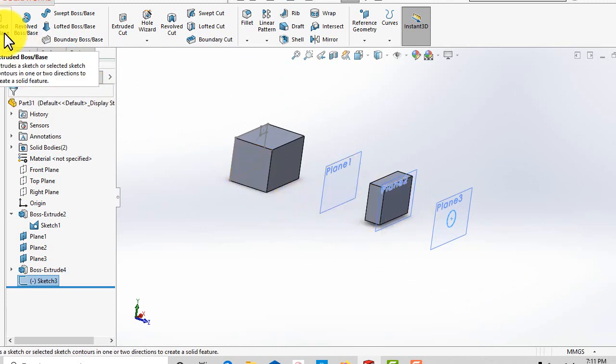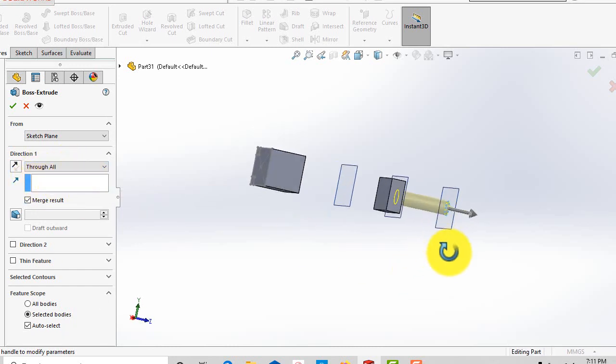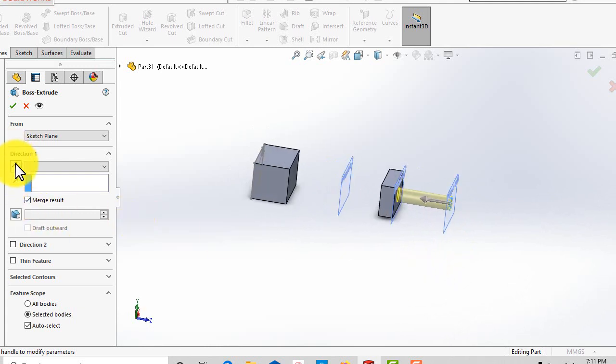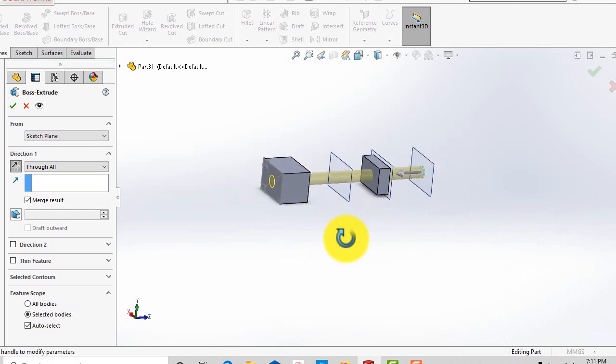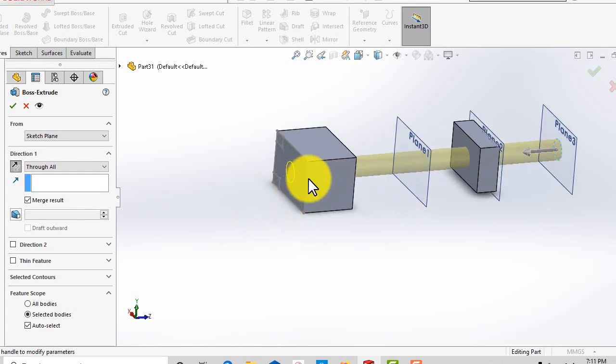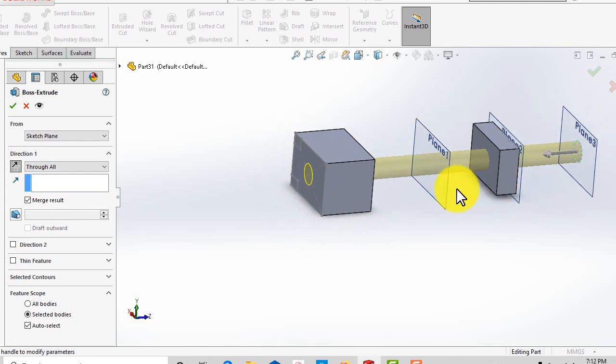So I simply click extrude boss. You can see we were previously using only the blind option. Now I'm going to explain each and every option here. So the first option is through all, and if I flip the side, through all means it's going to extrude through all the bodies which come in between, and it extends through the last face of these two bodies.